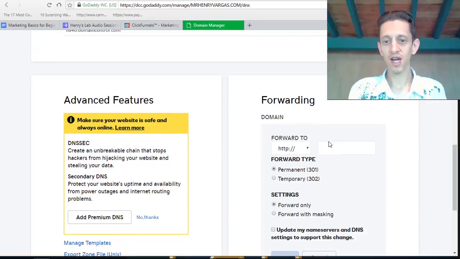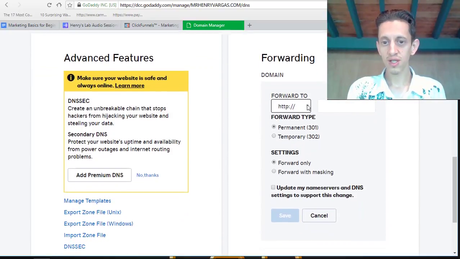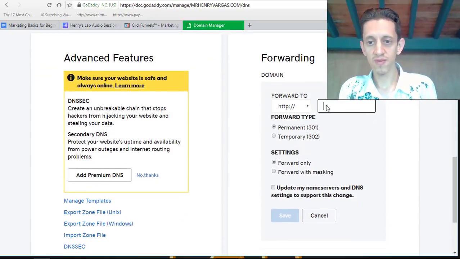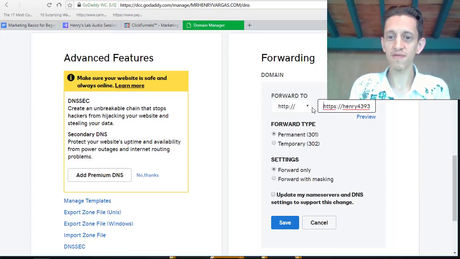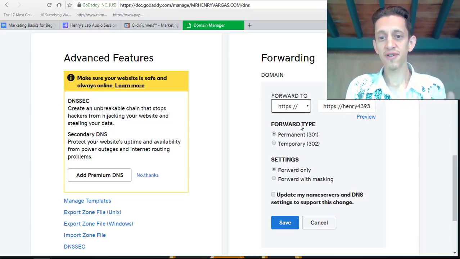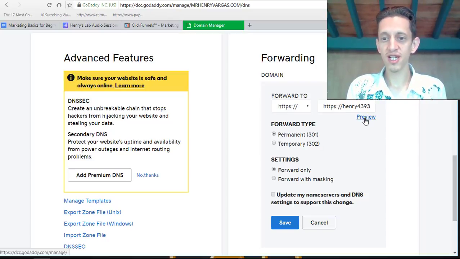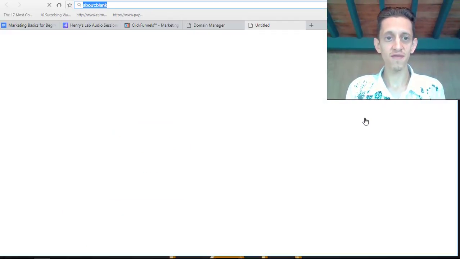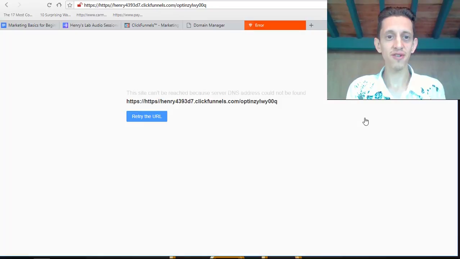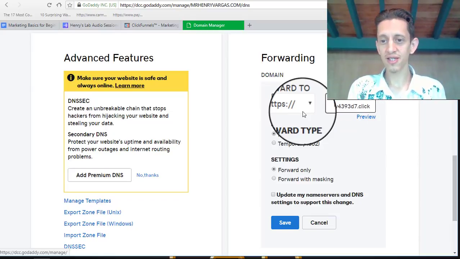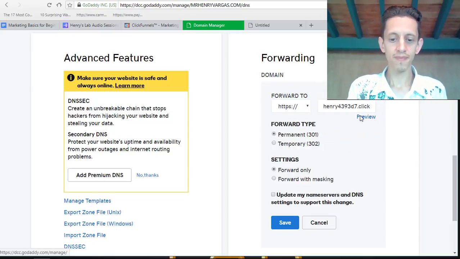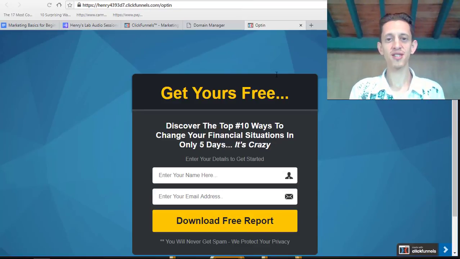Now it's going to give you the options to forward to, and we're going to put the domain name that we got from ClickFunnels right in here. Then you can click preview to see if it is working, to make sure you copied the link correctly. Right now it looks like it's not, and that's because I have this extra stuff on here. Now it should work, and as you can see, it does.